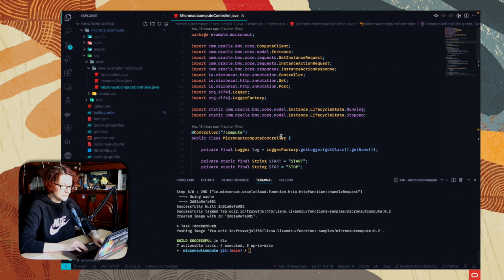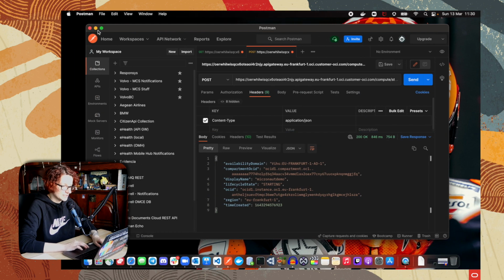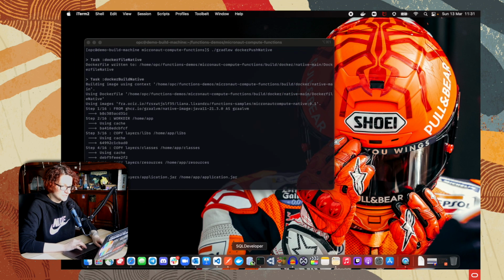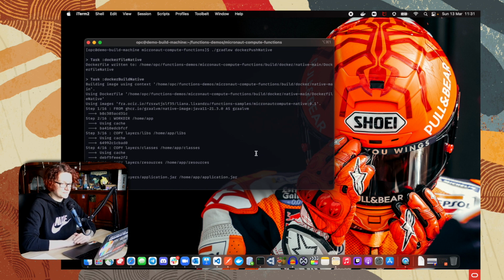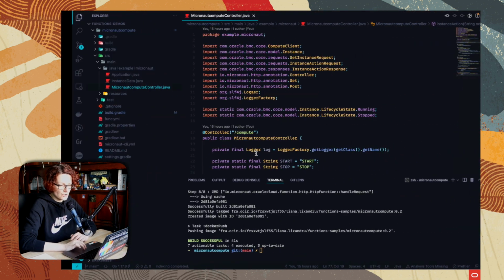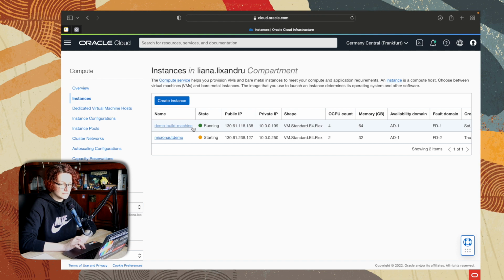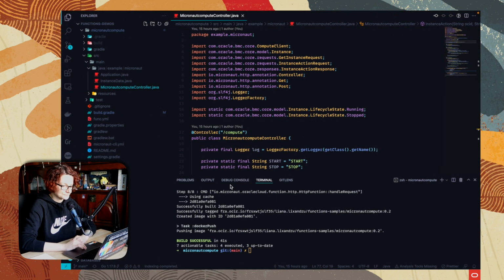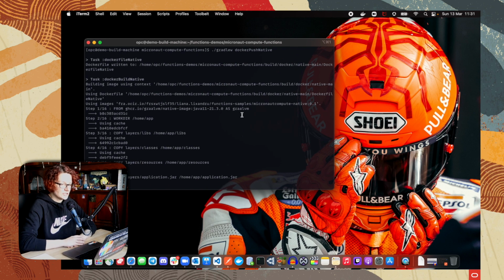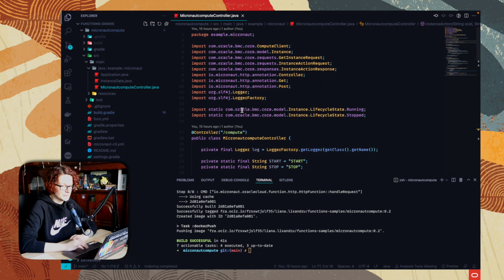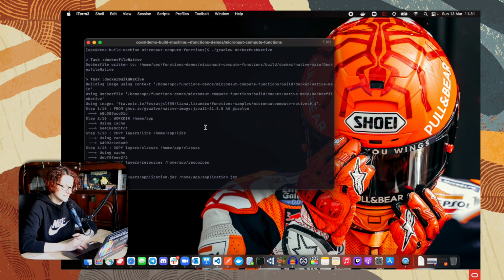Now, in order to create the native image, like I mentioned before, I am using a build machine that is running on Oracle Compute. So you can see it right here. I am connected to it via SSH to its IP. And then what I've done is I have installed GraalVM. I have installed native image. And then I've installed Docker and Git. I've uploaded my function code to a GitHub repository, and then I cloned it in here.